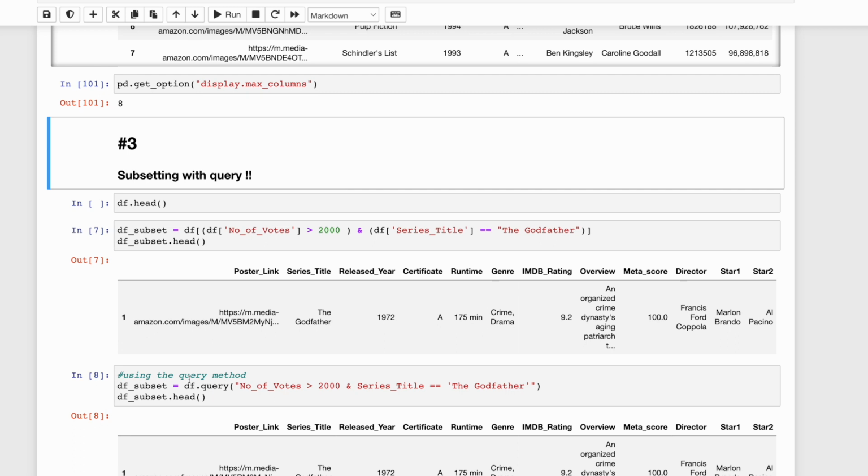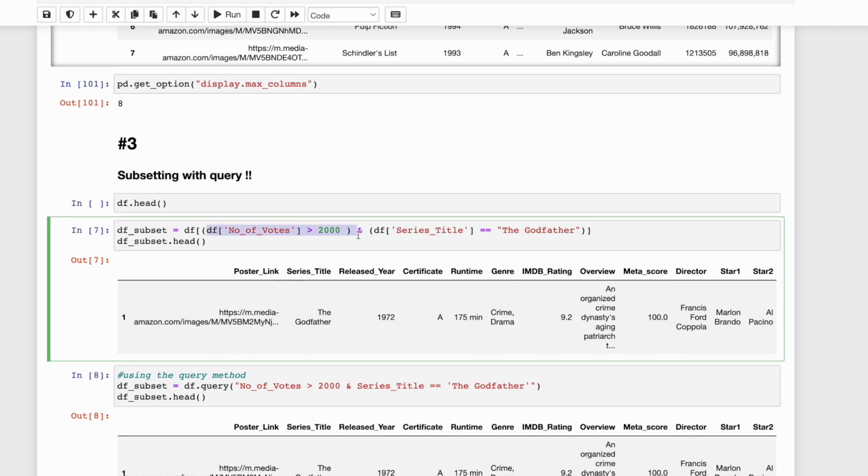The number 3 trick is subsetting with query. Now we already know that subsetting, or filtering, is one of the most important features of pandas, right? So if you want to filter out or subset a particular pandas data frame based on certain criteria or conditions, then typically this is the query which you write, right?